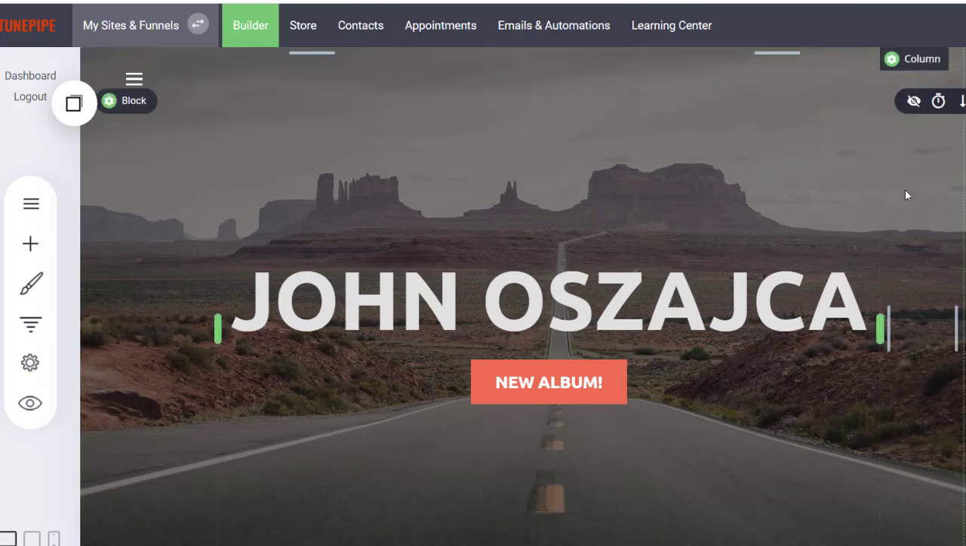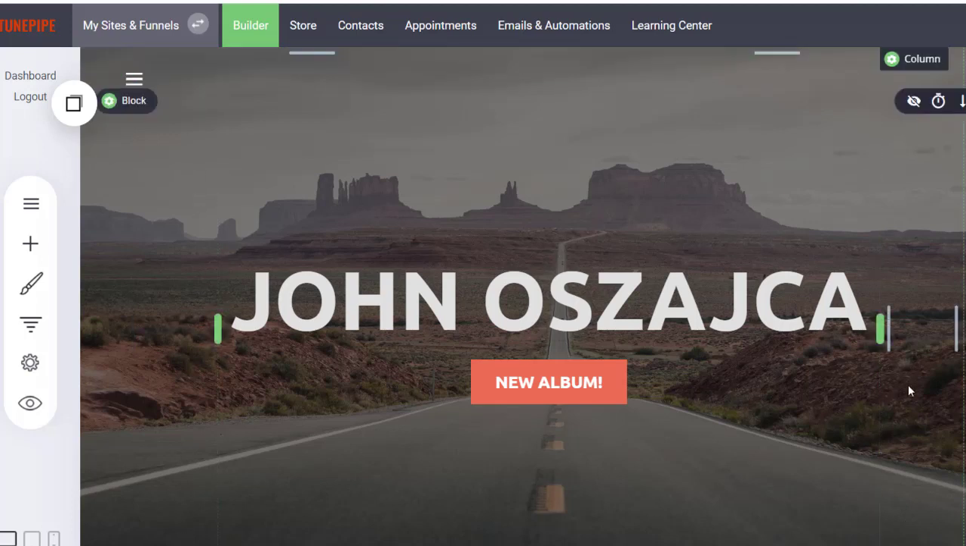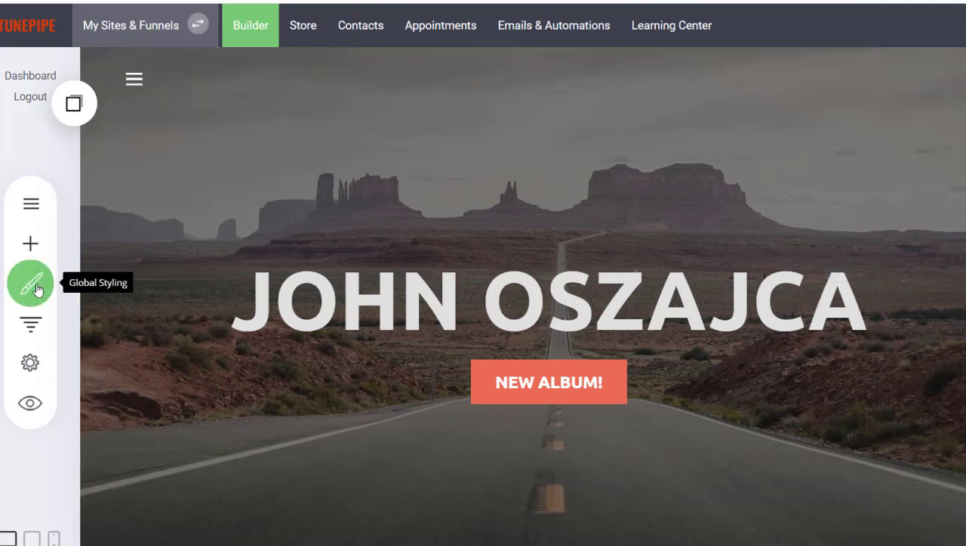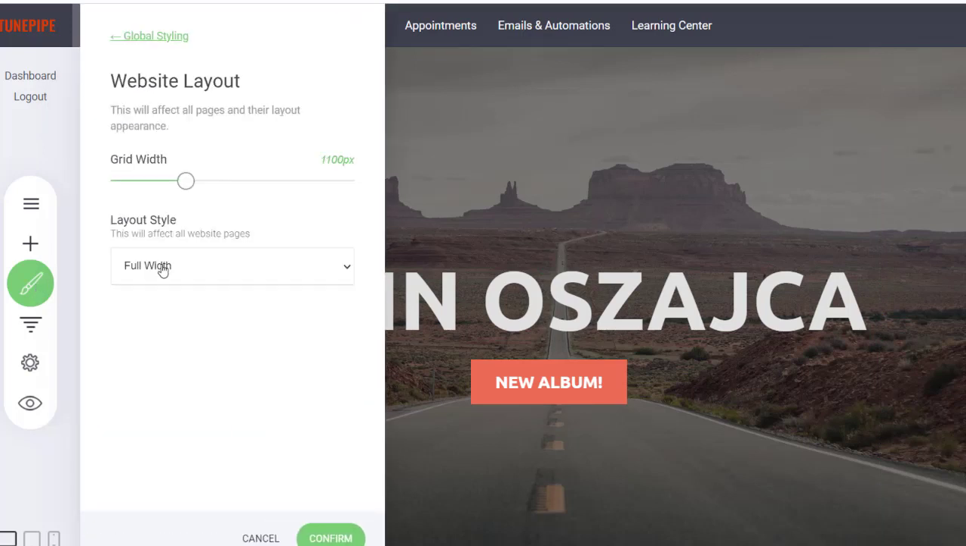But for various reasons, you might want a more traditional boxed website where we've got the content here in the middle and we've got a background, a sort of background margin on either side of the main content area. Now, to do that, you would simply come over to Global Styling, click on that, come over to Website Layout, and then from this drop down, you can select Boxed.